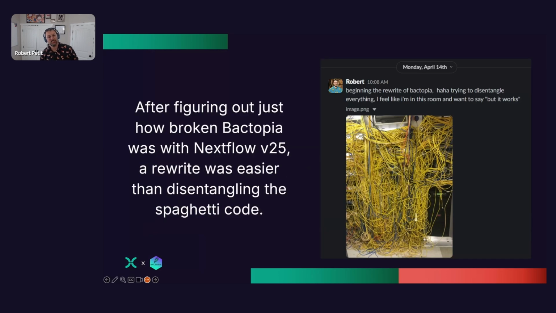After figuring out just how broken Bactopia would be with Nextflow version 25, part of me just wanted to leave the tangled mess and say, but it works? But then myself and the Bactopia users would be missing out on all the enhancements Nextflow version 25 was introducing, as well as any future enhancements introduced. What really needed to be done was a rewrite of Bactopia.